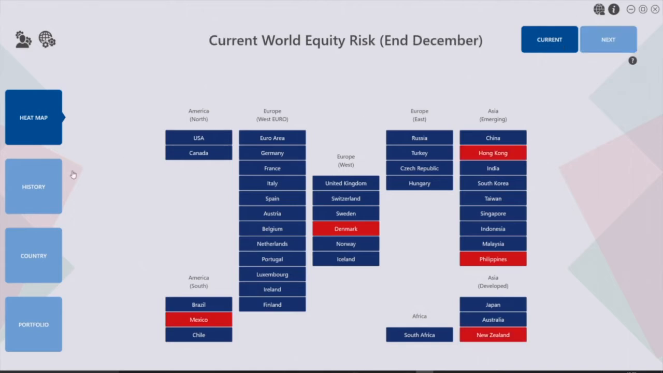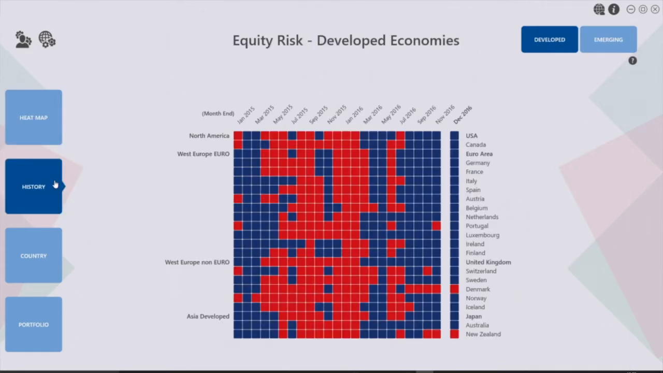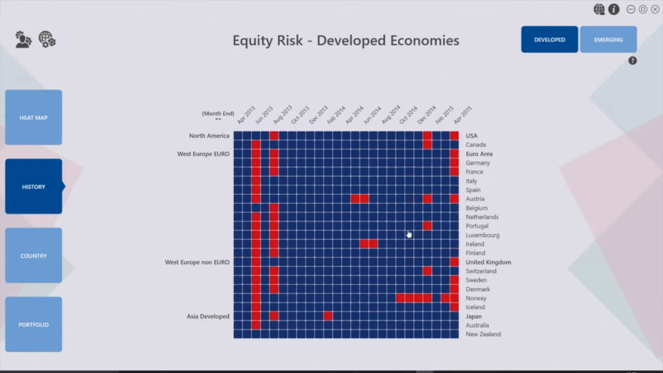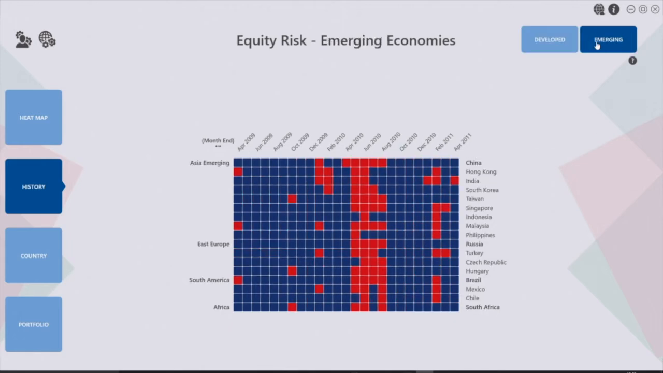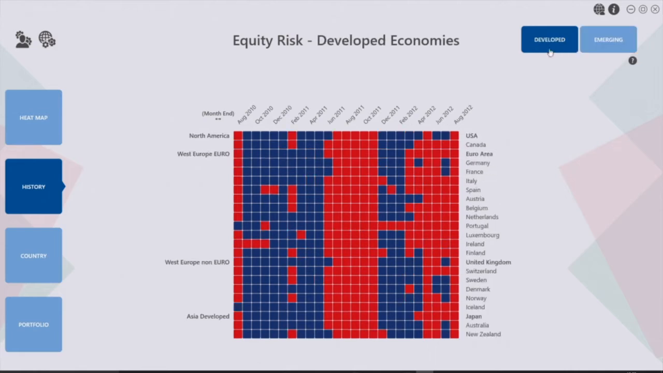If you want to look at the history of signals recorded by the software, you can click on the History tab. To go back further in time, simply left-click and drag the table. Here the countries are grouped in 2 categories, developed and emerging markets. You can see one or the other by clicking on the tabs on the top right.